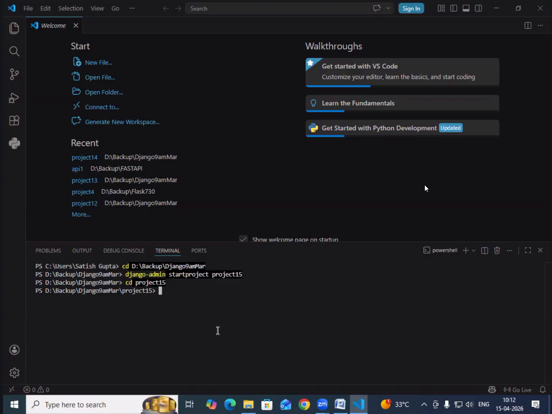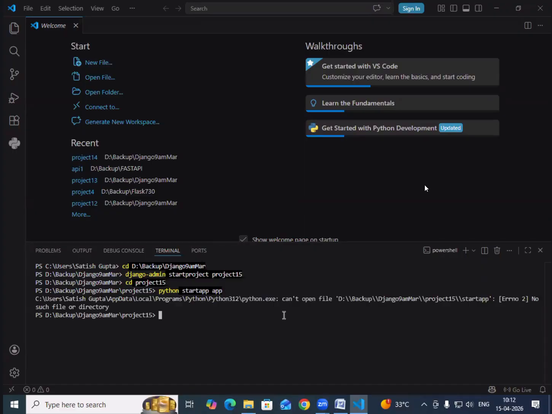So, after creating a project, write Python manage.py startapp and write the application name. देखो, आपको बोलते बोलते मेरा दिमाग चले गया है.